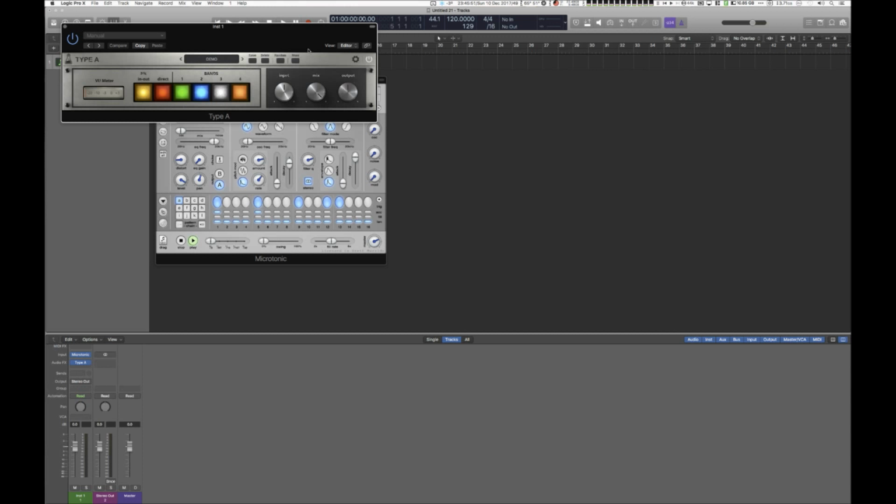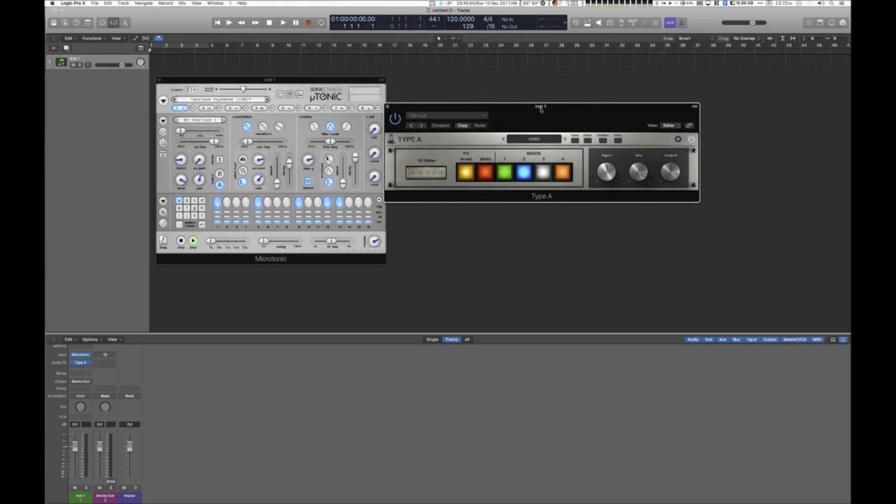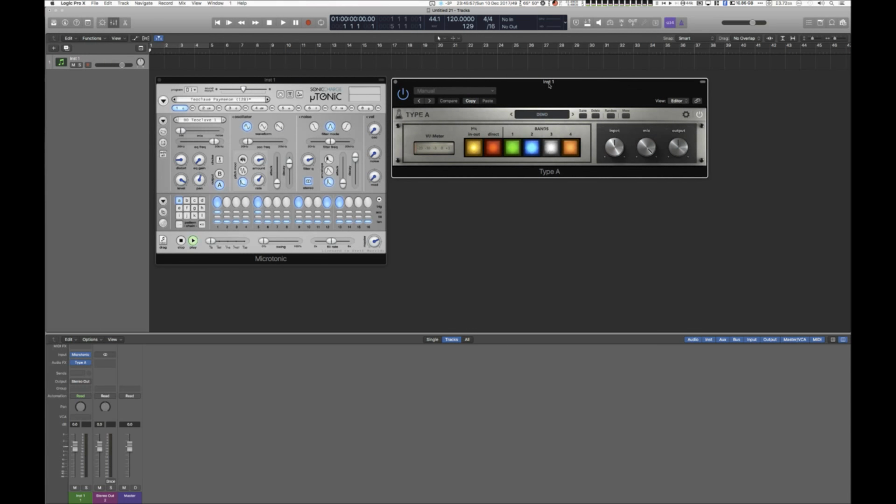I have a feeling it's because I'm running Wirecast. Okay, so now that I know a little bit about what goes on with this plugin, I'm going to go through the bands solo one by one with a Microtonic sound.